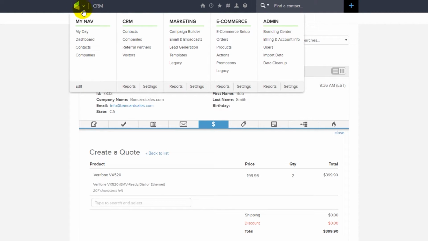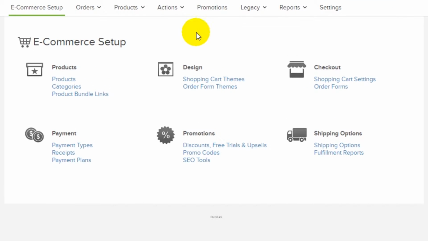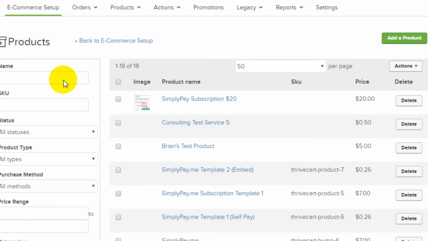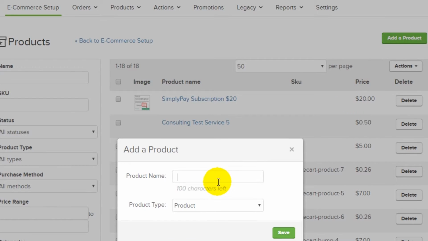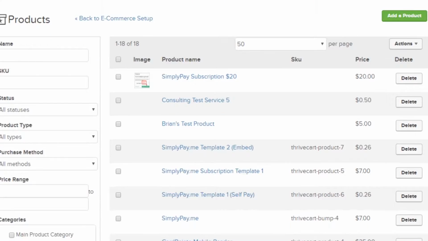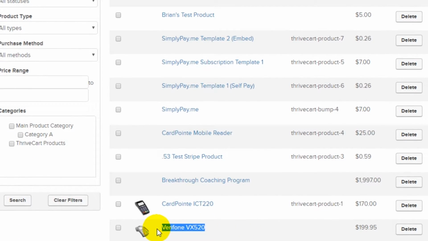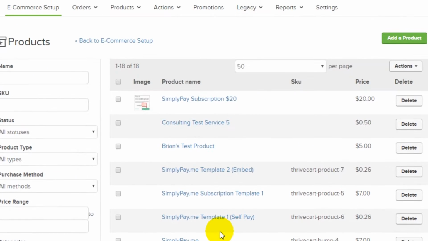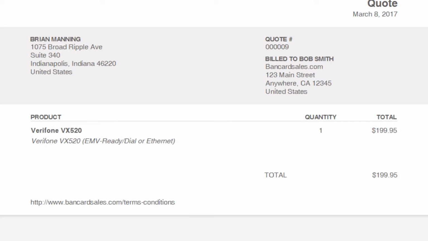So you'll hover over the Infusionsoft icon, come over to e-commerce setup and click, and then you'll come into the products tab, click, and you can see that I have products listed right here, and to add a product, you just very simply click here and name your product here and then go through the basic setup wizard. So once you go through that, the product will be listed here. And as you can see, I have, just for example, a Verifone VX520 terminal, credit card terminal listed as one of the products. So we'll come back over and that's what we're going to create the quote for.